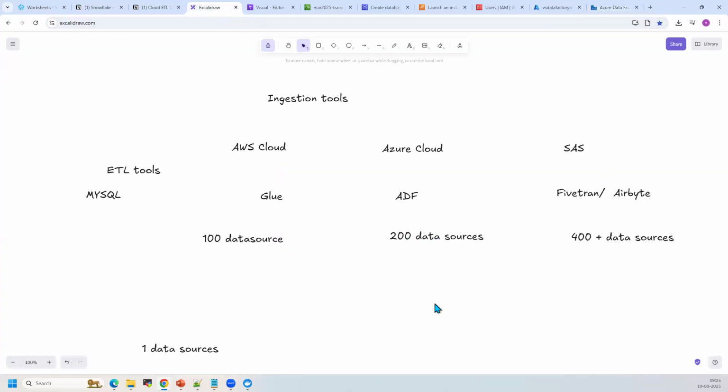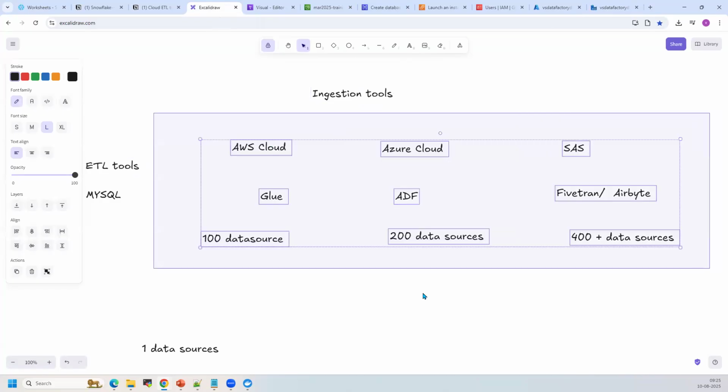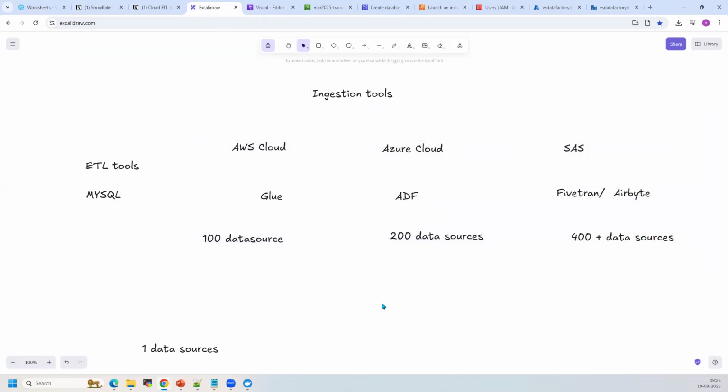We are comparing different tools, right? We have not started so far. We are just discussing various ETL tools. So I'm comparing for the ingestion process: what tools you can use and what advantages each tool has, right? That is what we are discussing.